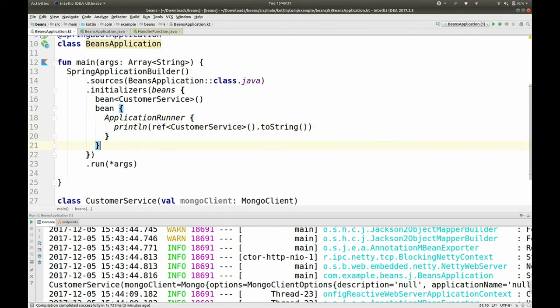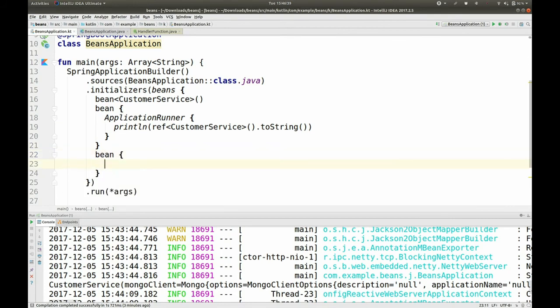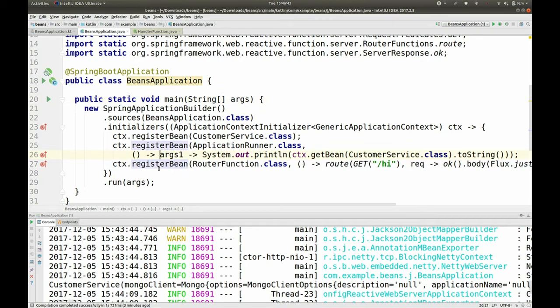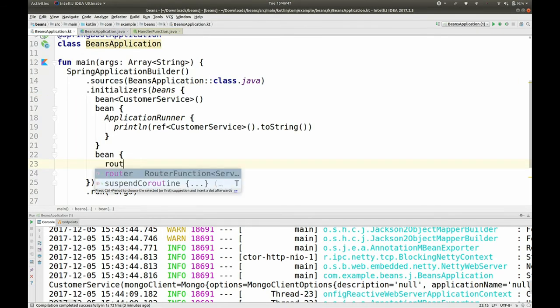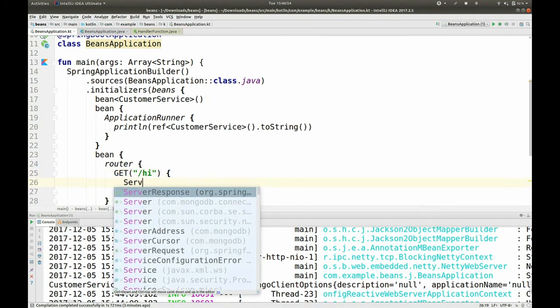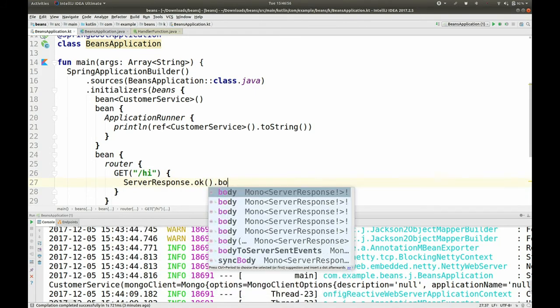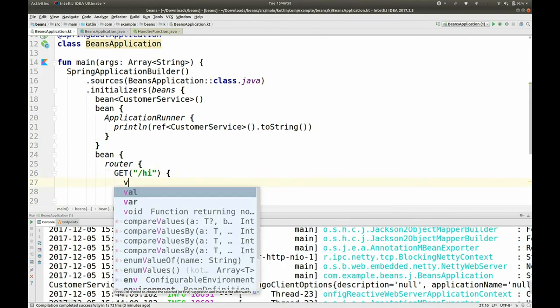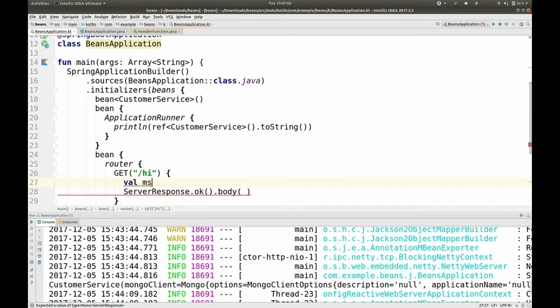So there's that. And what about the functional reactive endpoint? Well, there's a nice type-safe DSL in Kotlin as well for that. So while I could do something like this, all I want to do is just return a route. So I'll say router and GET "/hi", server response.ok.body, and we're going to create a response. So val message equals Flux.just("hello world"). All right, and I'm going to pass that into this.